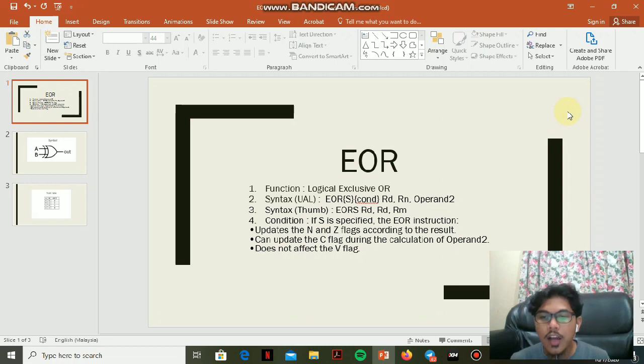So for today, I will be presenting EOR. The function of EOR is the logical exclusive OR. The syntax for UAL is EOR, S, condition, Rd, Rn and operand. But for the traditional syntax, we don't have the operand.